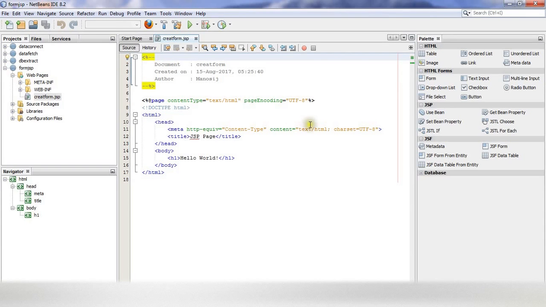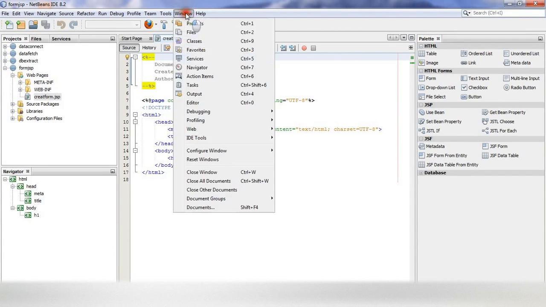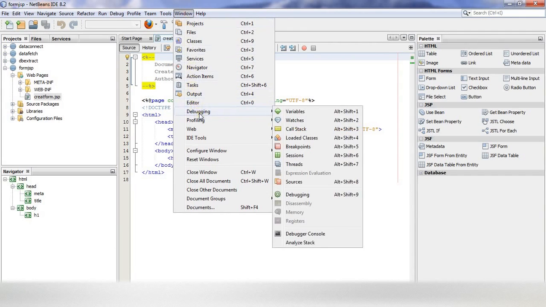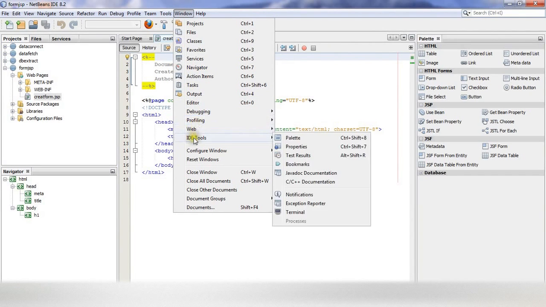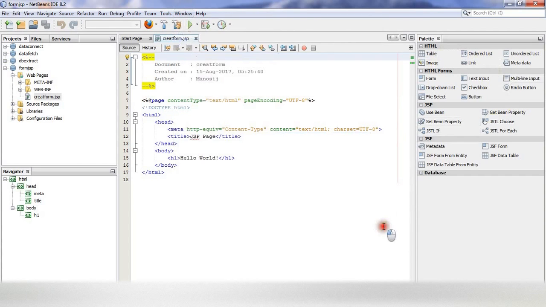You will get all the HTML components here in the palette. If you don't know how to get this palette, I will tell you. Go to Window, and come to IDE Tools and click on Palette. You will get all these HTML components.